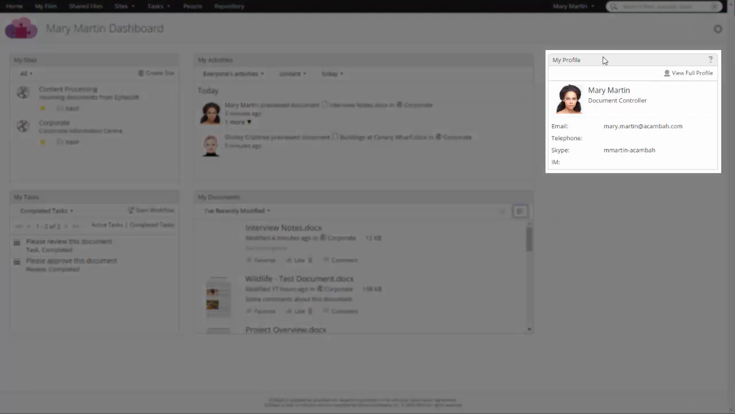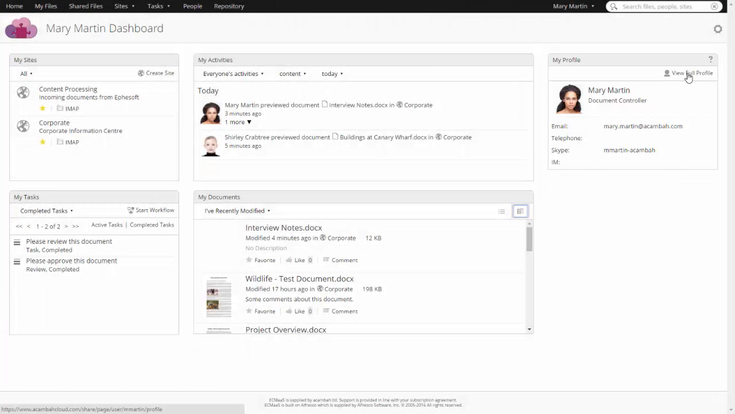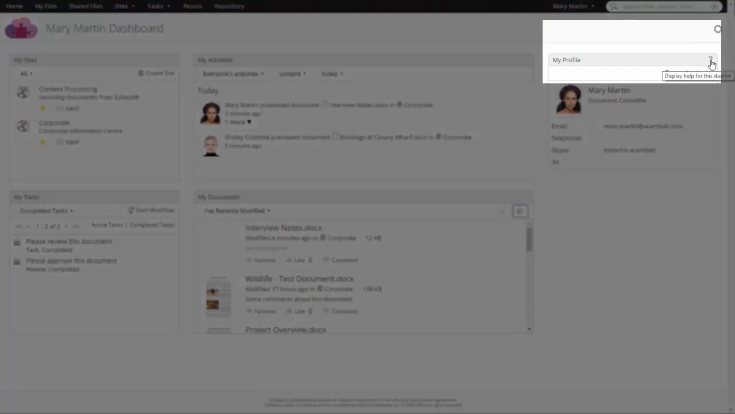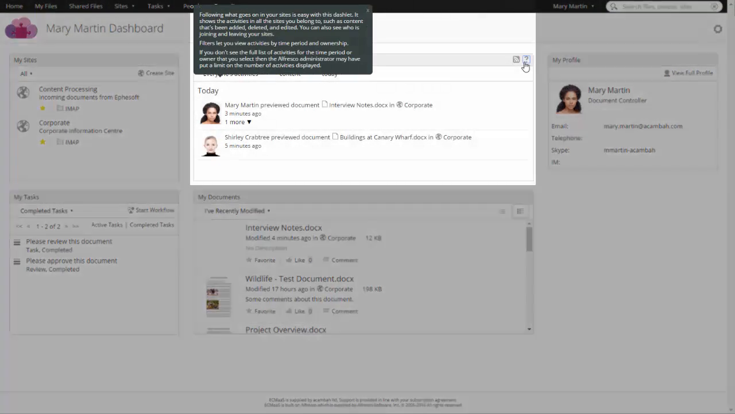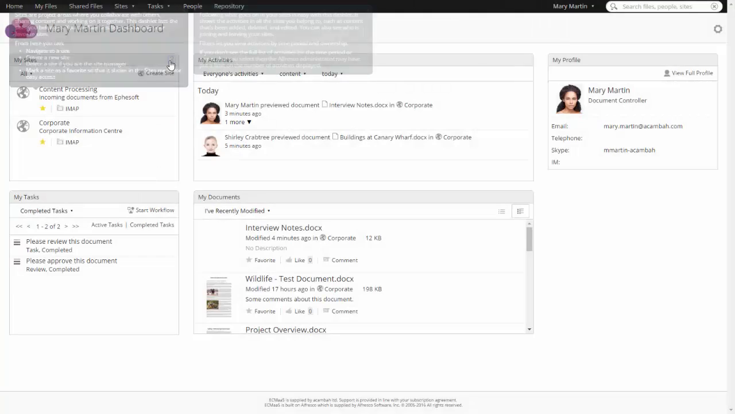The My Profile dashlet displays the user's personal information as defined in their profile. The user also has access to update their profile if required. Email, telephone, Skype, and other information can be updated. On each dashlet, there is access to a quick link which displays more detailed information around each of the dashlets that are used on the dashboard.